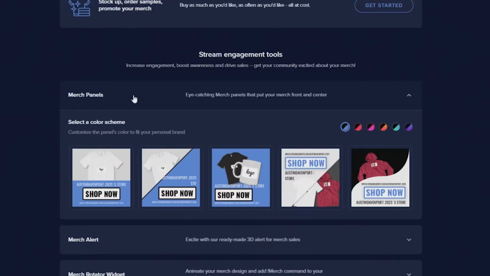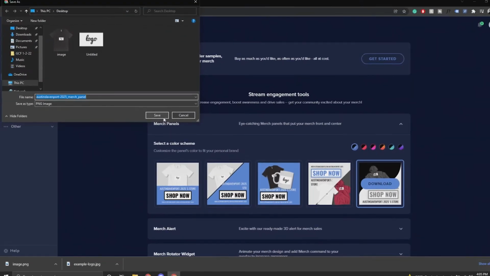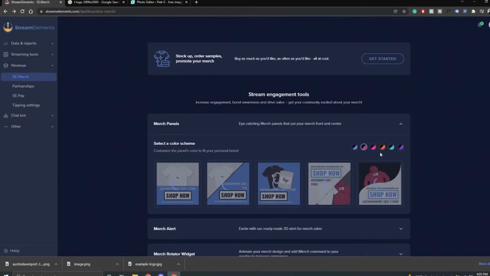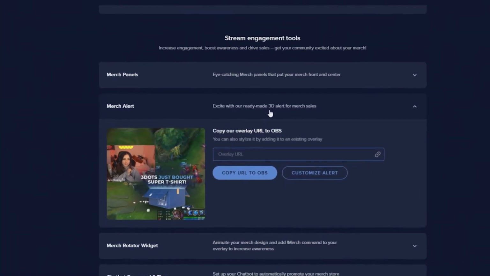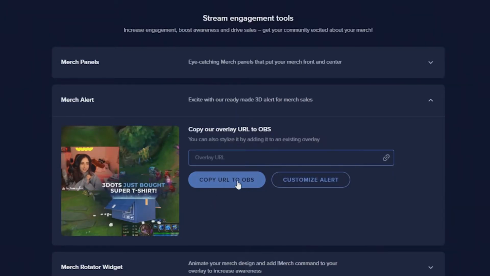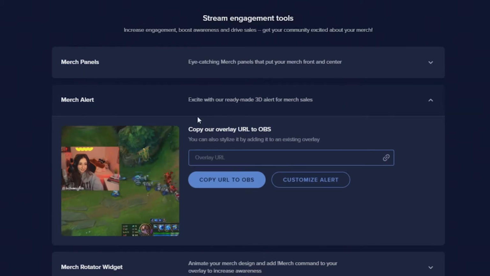To download these, you'll make the drop down, choose whichever one you like, and then click download, and then they'll save as their own PNG image. You can save the type of color that you want for all of these. They also have this cool 3D alert whenever somebody buys merch. Not many people use that. I think it's just because they know where it comes from. However, it is cool to copy or customize and then put inside of your stream.